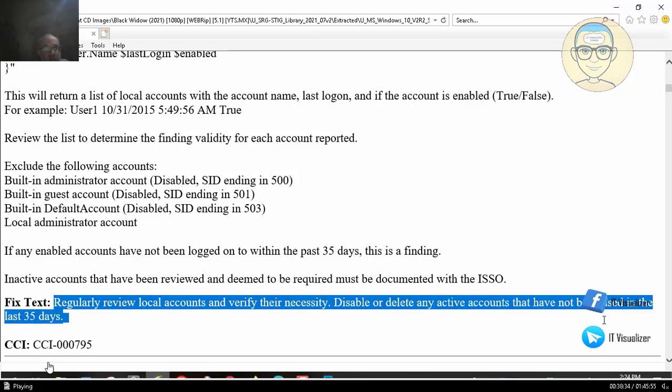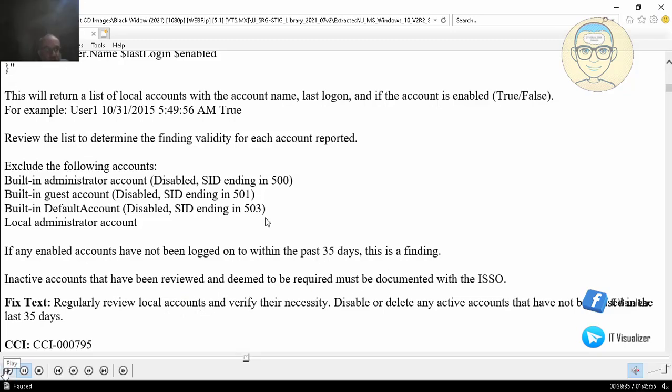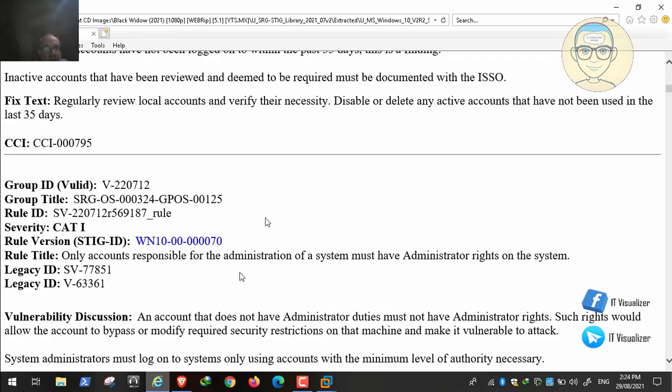Here, regular review of local accounts is necessary. You need to check the accounts locally on your machines in the domain and see which are active or inactive. And actually we will not allow any local users to be created on the machines. So this is also one of the things: not to create any local user on the machine.